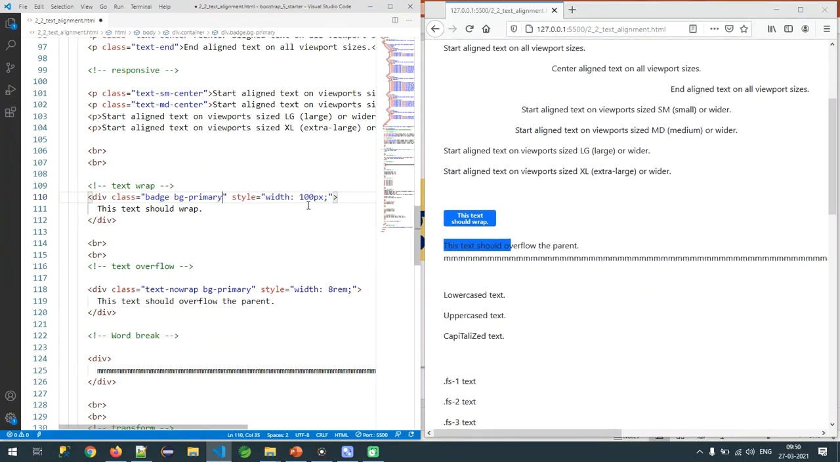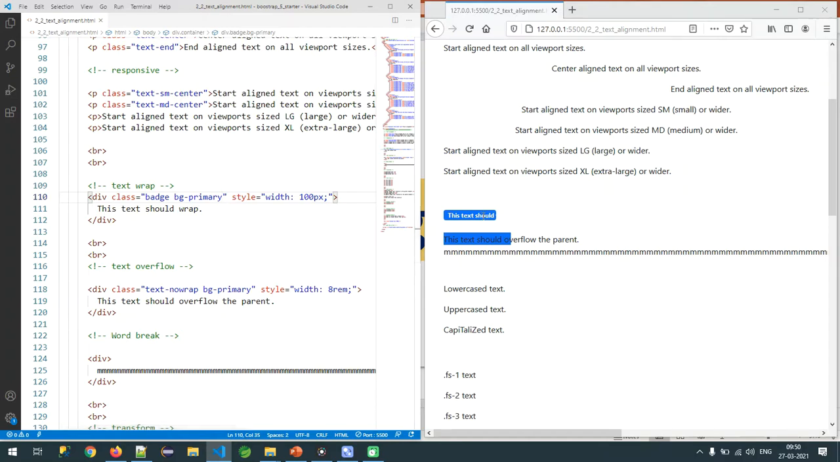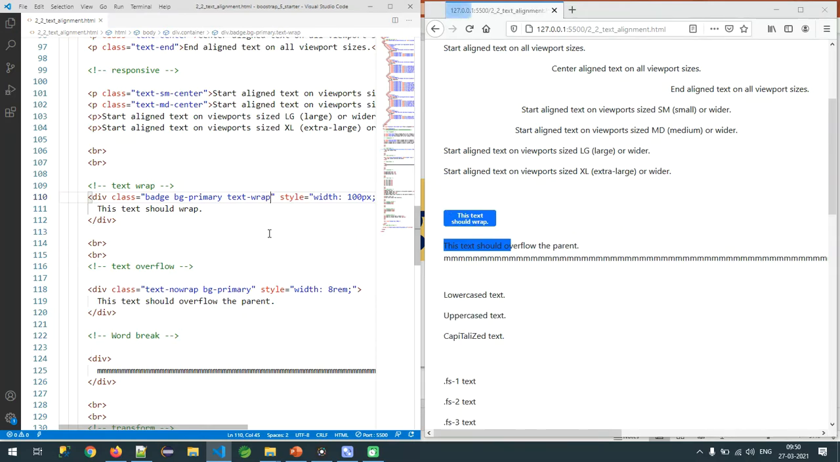Suppose if I remove this one, see right now it doesn't look nice. That is why sometimes we need to wrap the text in the box. At that time, what is the class we are going to use? Text hyphen wrap.